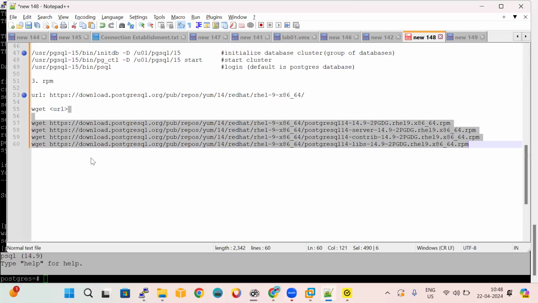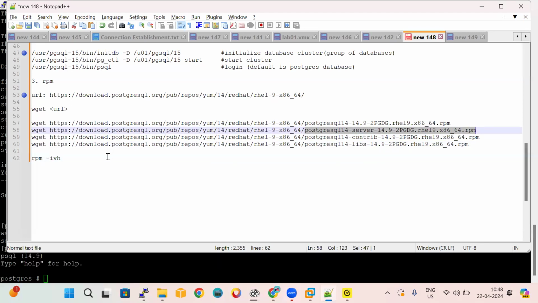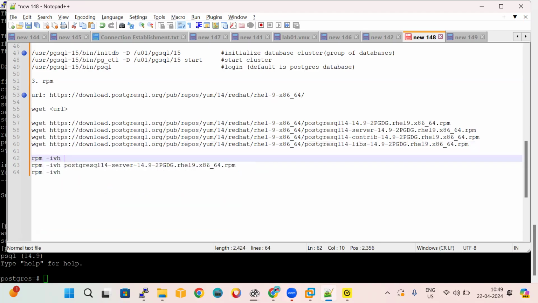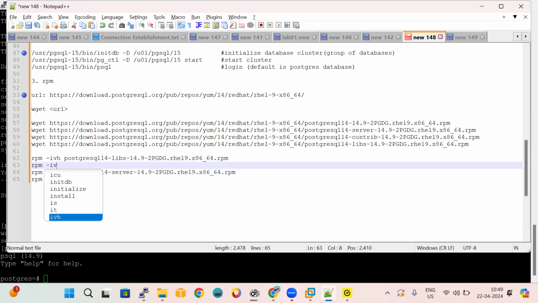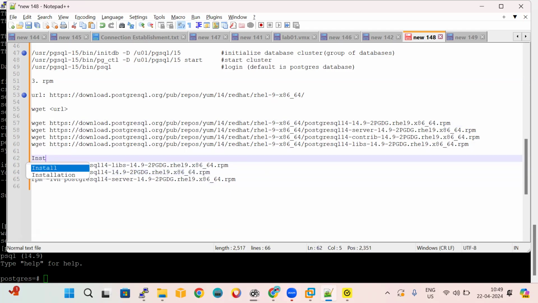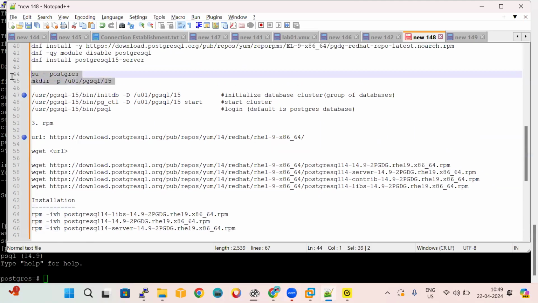Once you downloaded the software, you need to install it. How do you install? rpm -ivh. First libraries, then client, then server. This is installation. Preparing is this.